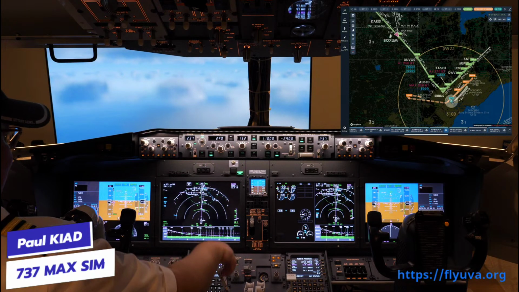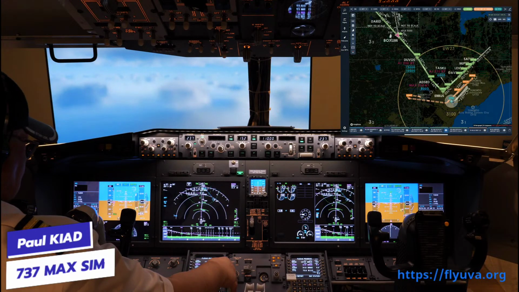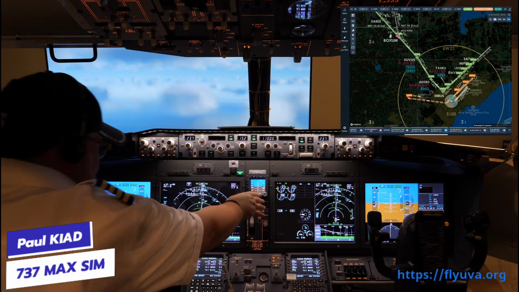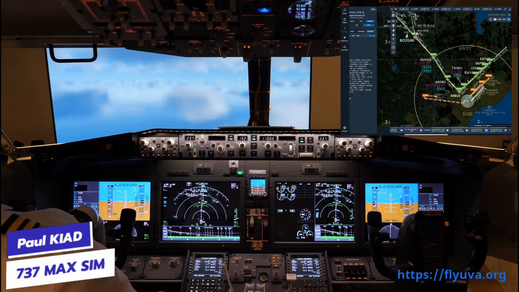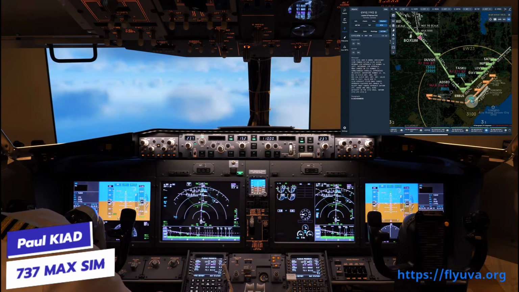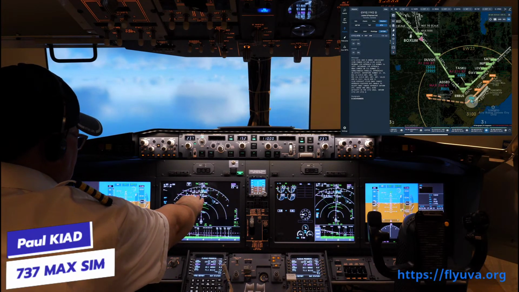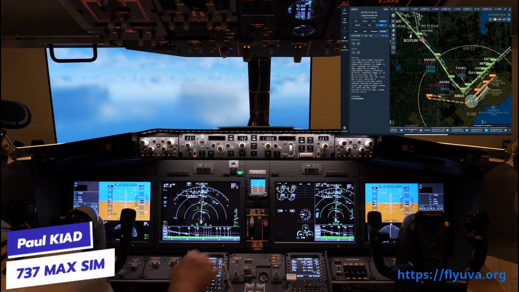Get back on VNAV mode. Check the QNH again. What? The 2950? That's right. So we're basically going to turn left and then be vectored to intercept ILS runway 23.